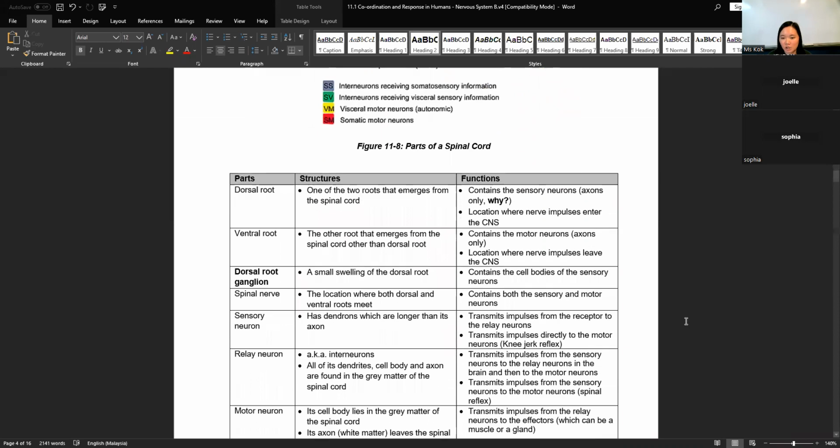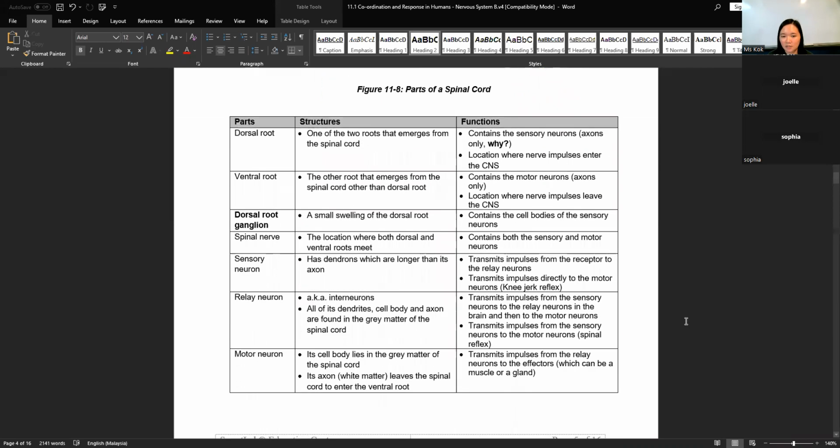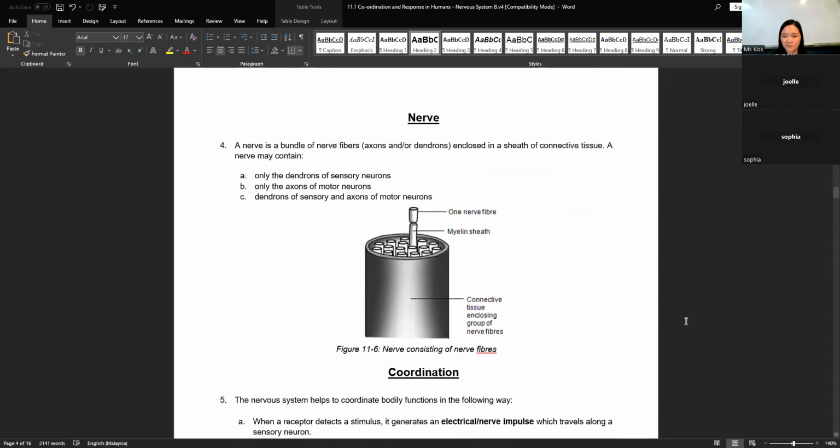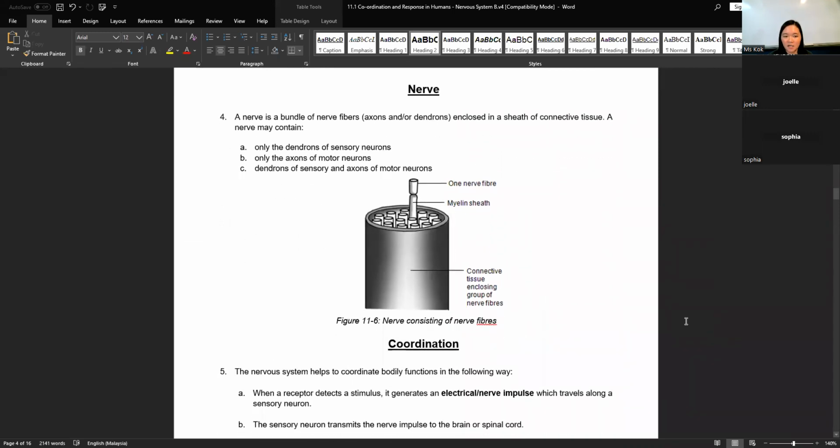Okay, so the parts and structure, I already told you just now. You can go and read up on your own. And finally, the nerve. A nerve is a bundle of nerve fibers enclosed in a sheet of connective tissue. A nerve may contain only the dendrons of sensory neurons, or only the axons. Okay, from my experience, all this is not important. They won't ask you what a nerve contains. No need. This is just some terms.